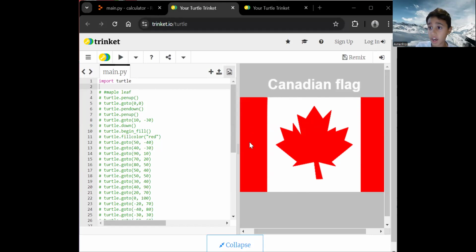Here we have our vertical red rectangle, and on the other side we have another red vertical rectangle, and these two red vertical rectangles are the same. We also have our maple leaf, so we need to use the coordinates for that. So guys, I couldn't make it, so my teacher gave me the code and I copied it.